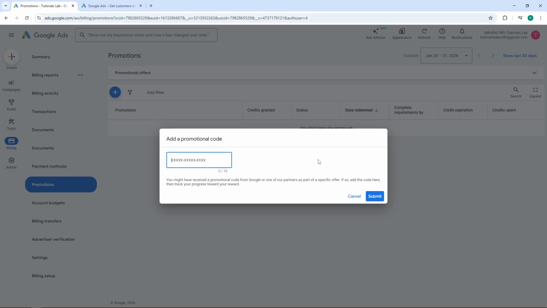And that's it. You've successfully learned how to find and use credit in Google Ads, giving you more purchasing power for your campaigns.